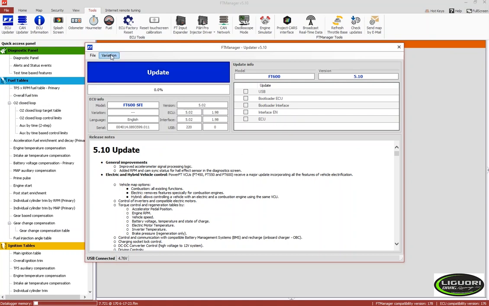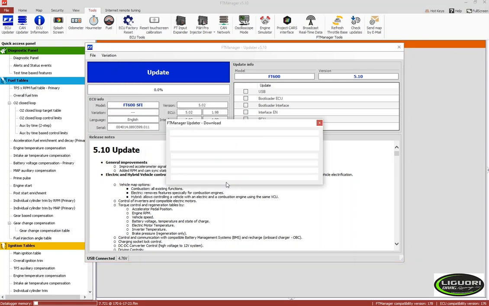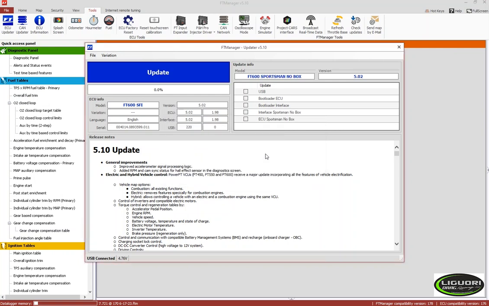To change a variation, we can select what ECU we have, and we can select what variation we want. So if we want Sportsman Box or Sportsman No Box, we can click that. A download is required, so you have to be on the Wi-Fi. It will download that specific variation, and we can see FT600 Sportsman No Box there. Version 5.02, because 5.10 is not the updated version for NHRA.